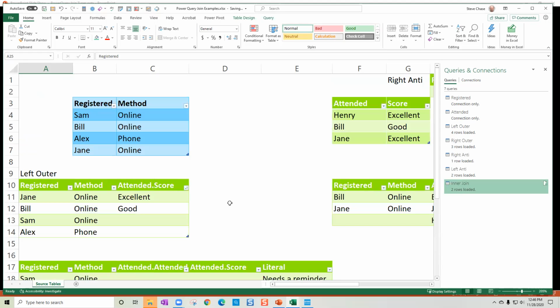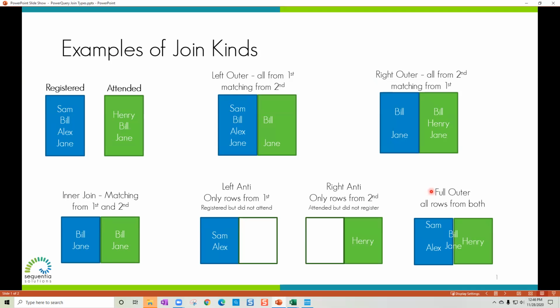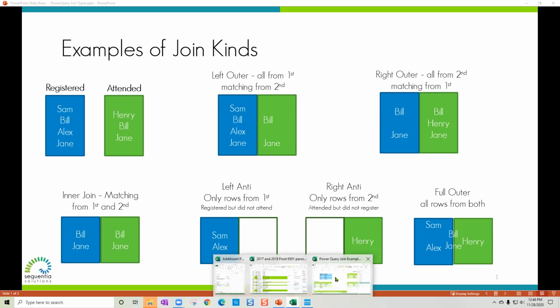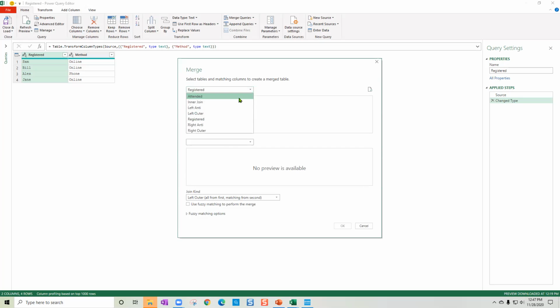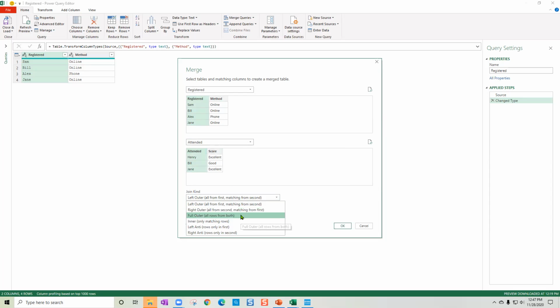Awesome. Okay, that leaves us with the last type in our deep dive, and that is a full outer join. So basically it gives us all the records at once. To do that, we go to the Power Query editor and create a new query, registered against attended, and it will be full outer, all rows from both.